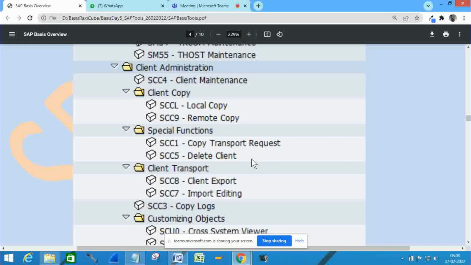Then another one we saw was SCC5. This is deletion of clients. This has to be done with full knowledge, because with deletion of a client, whatever data is under it, everything will get deleted. So deletion of a client you have to do with proper approval and so on.